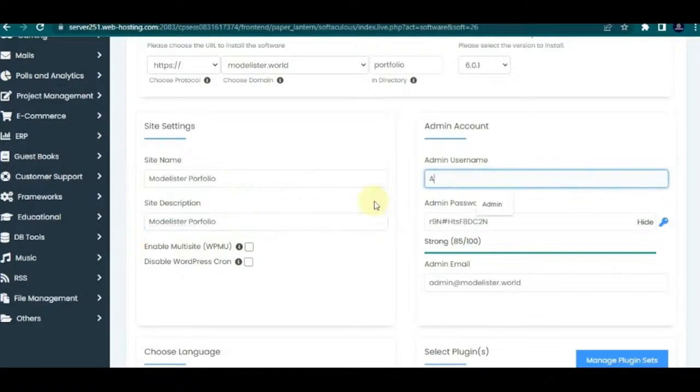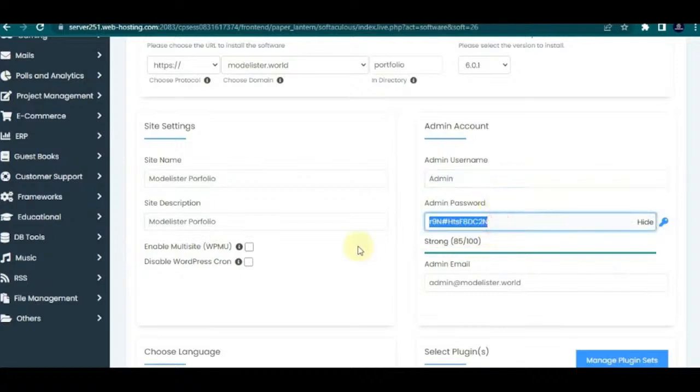Now admin username, I want to call this admin. Then admin password, let me use 0814 AB. No, 081890 ADR hashtag 2000. I simply don't have this on my head, so I'm just going to copy it.